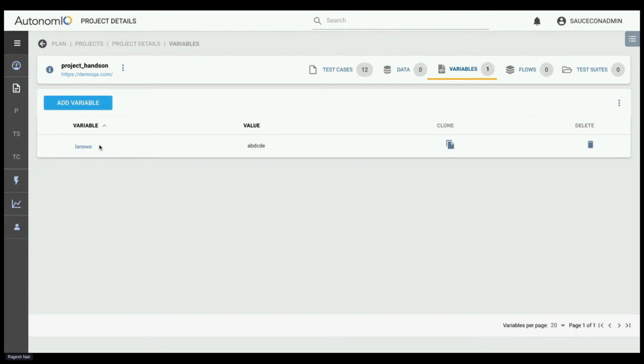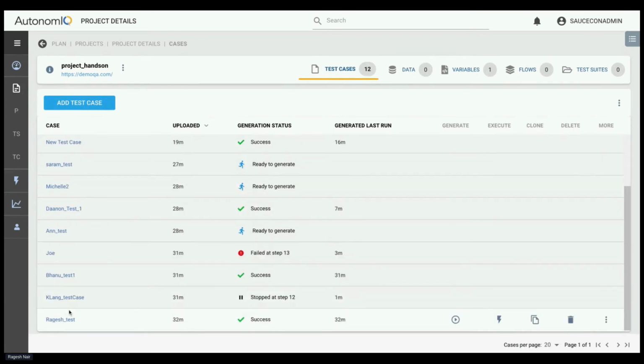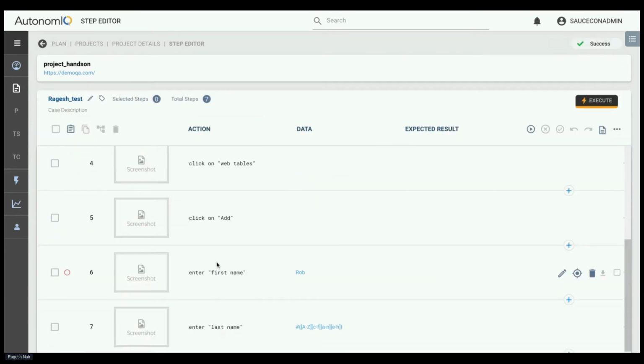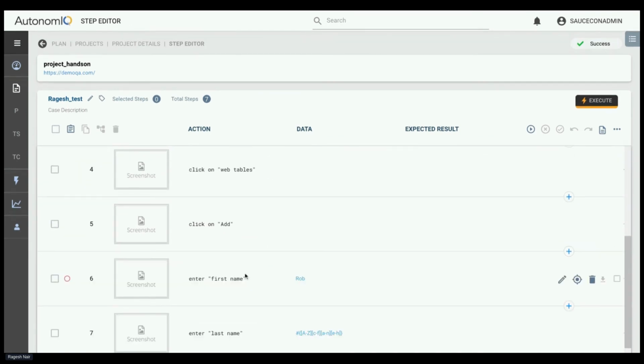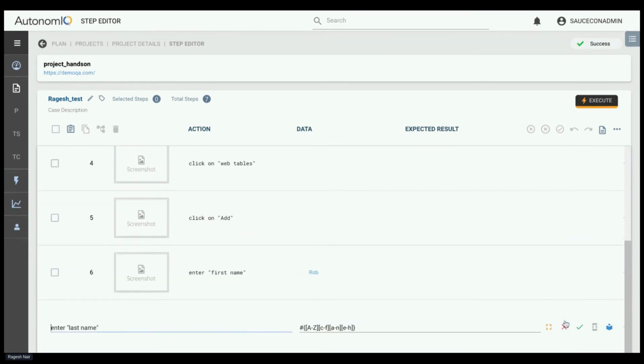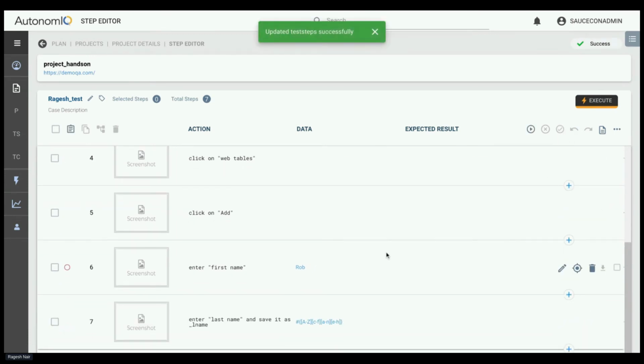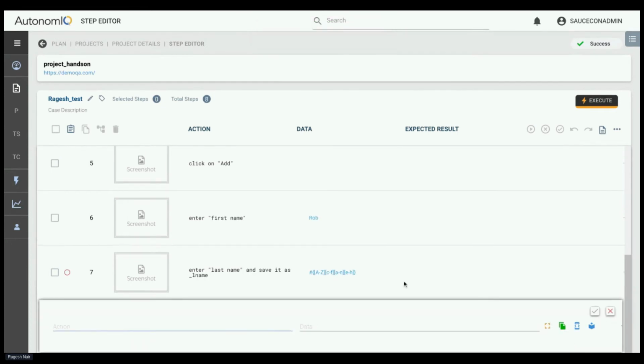So if different users are going to use the same variable, it's going to get overridden and our test case would fail. What we can do to avoid that is we have different options. Either we could use different variables, or we could just add a local variable. So how do we add a local variable? I can say enter last name and save it as, and I can add an underscore and give a variable name of my choice. So enter first name and the last name, save it as L name.